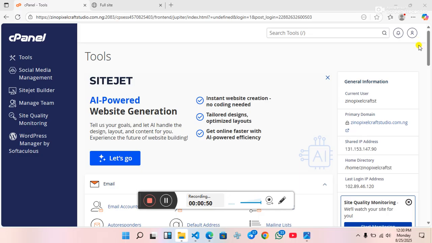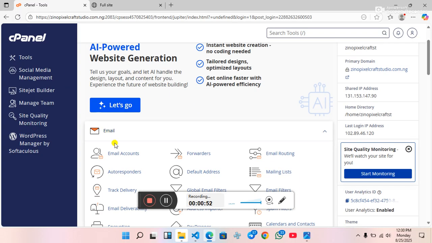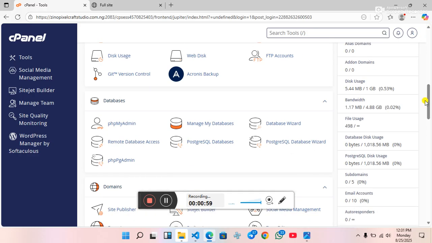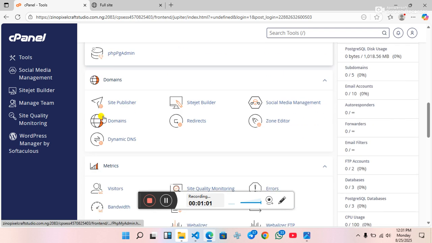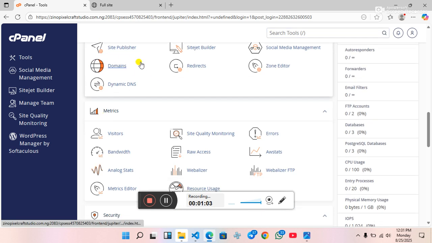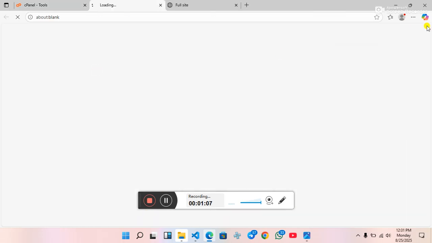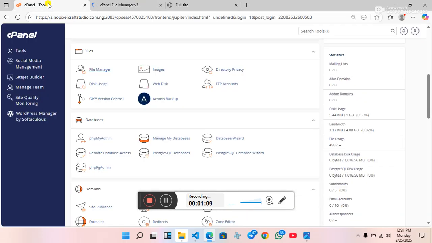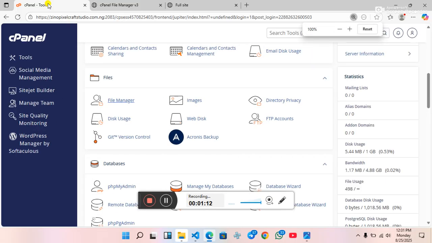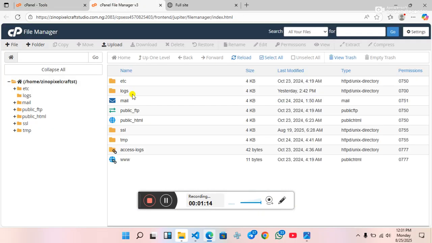you will see email. You can create an email account for this website. You can do things like creating a database. That's for backend. There are options for domains, like you can create another domain if you like. So what we're focusing on is here under file manager. Right, so under file manager.